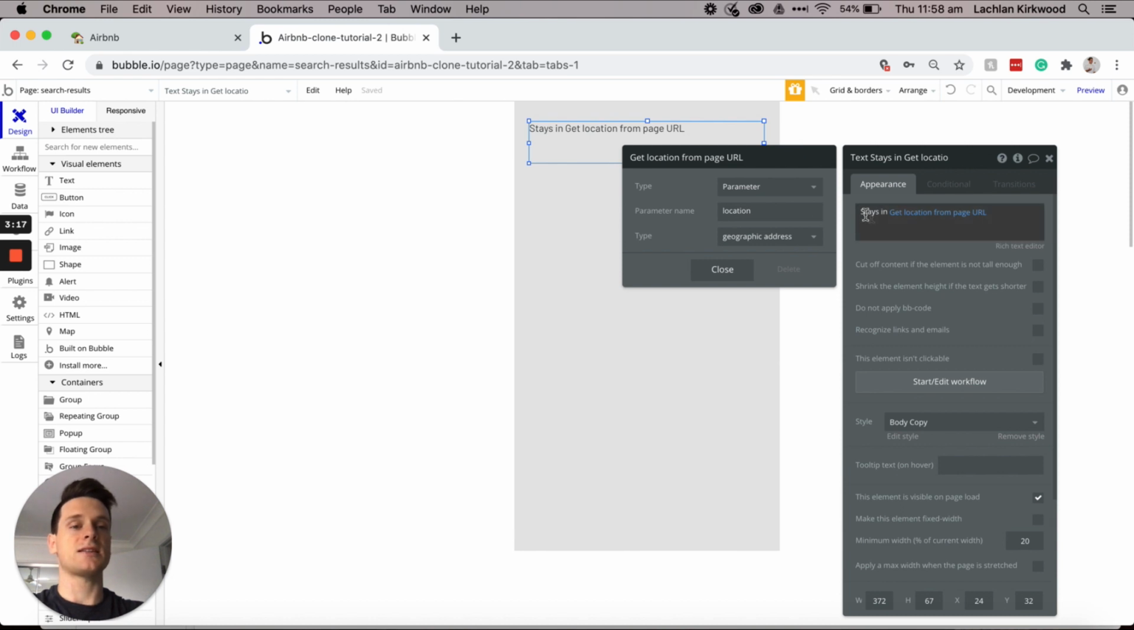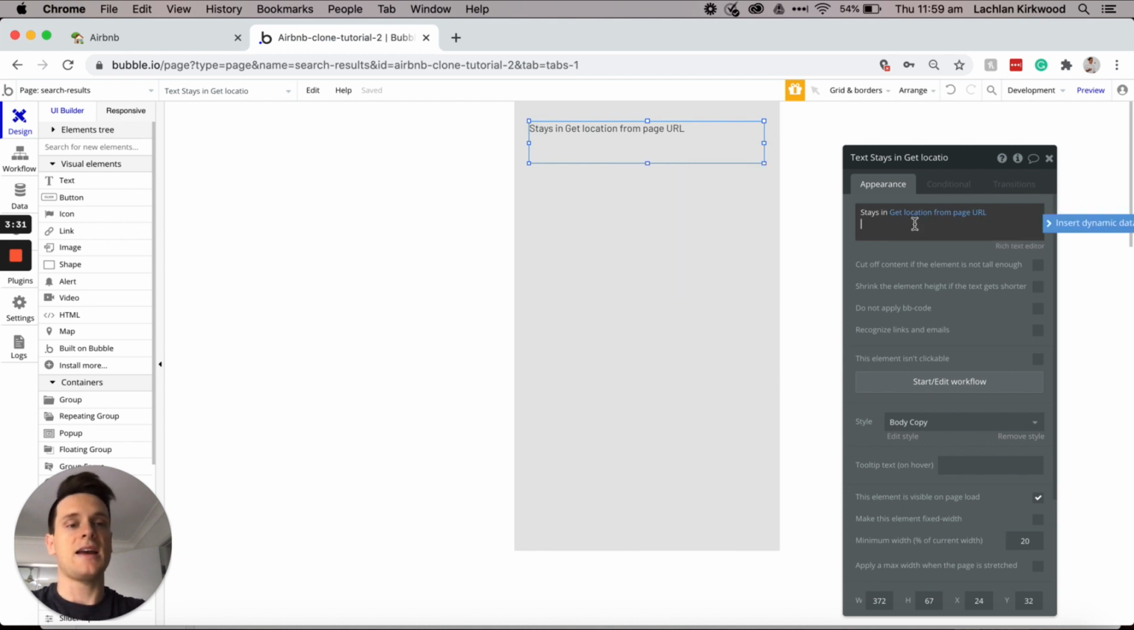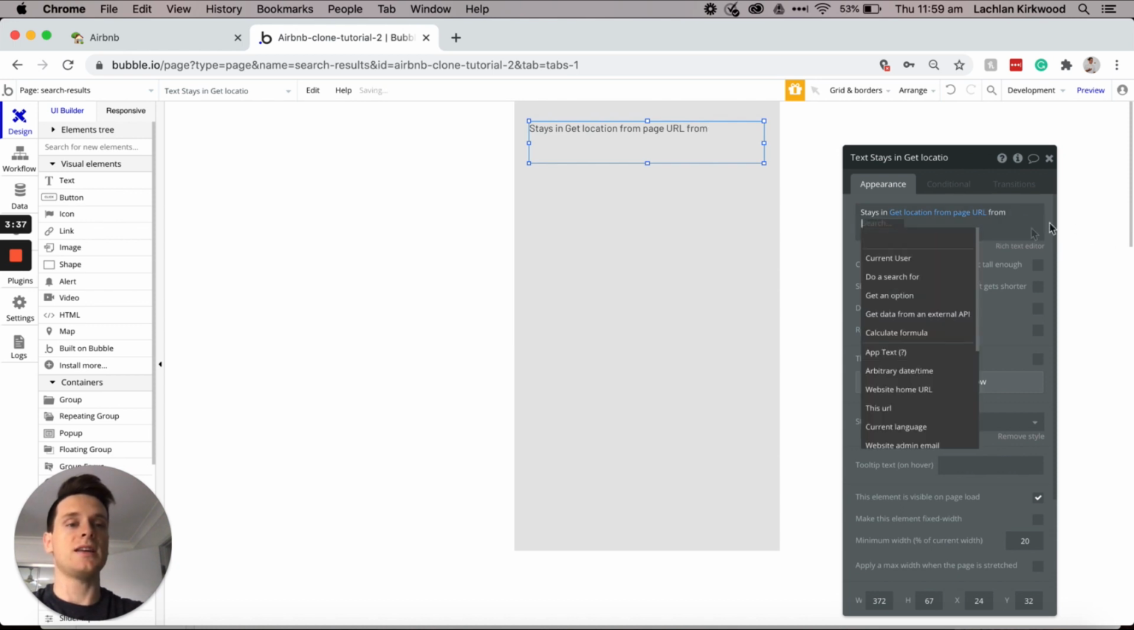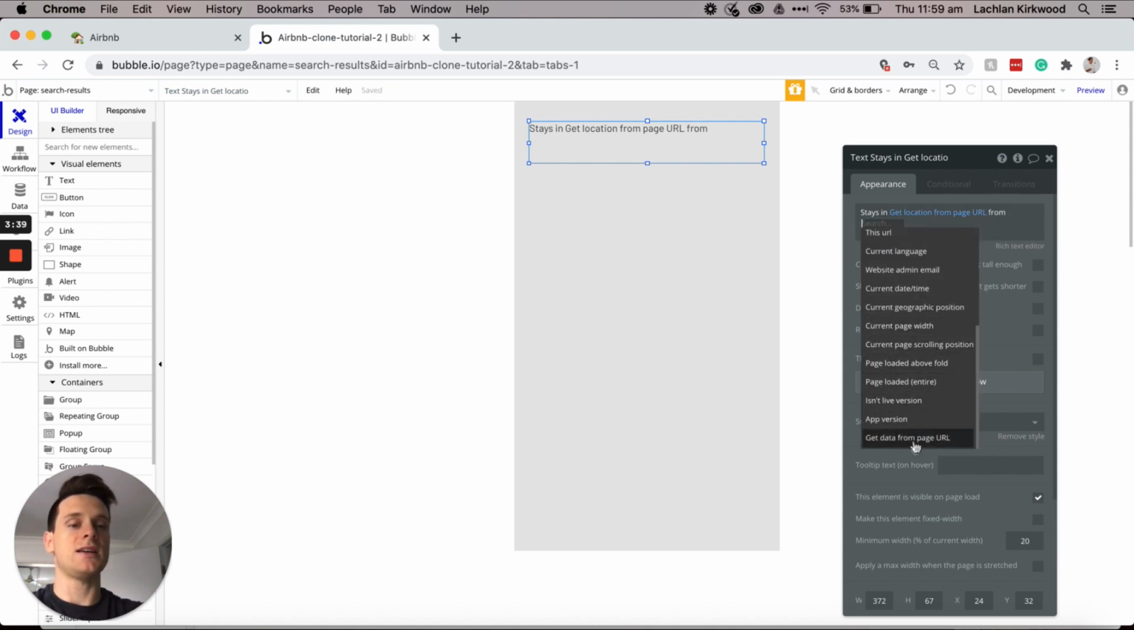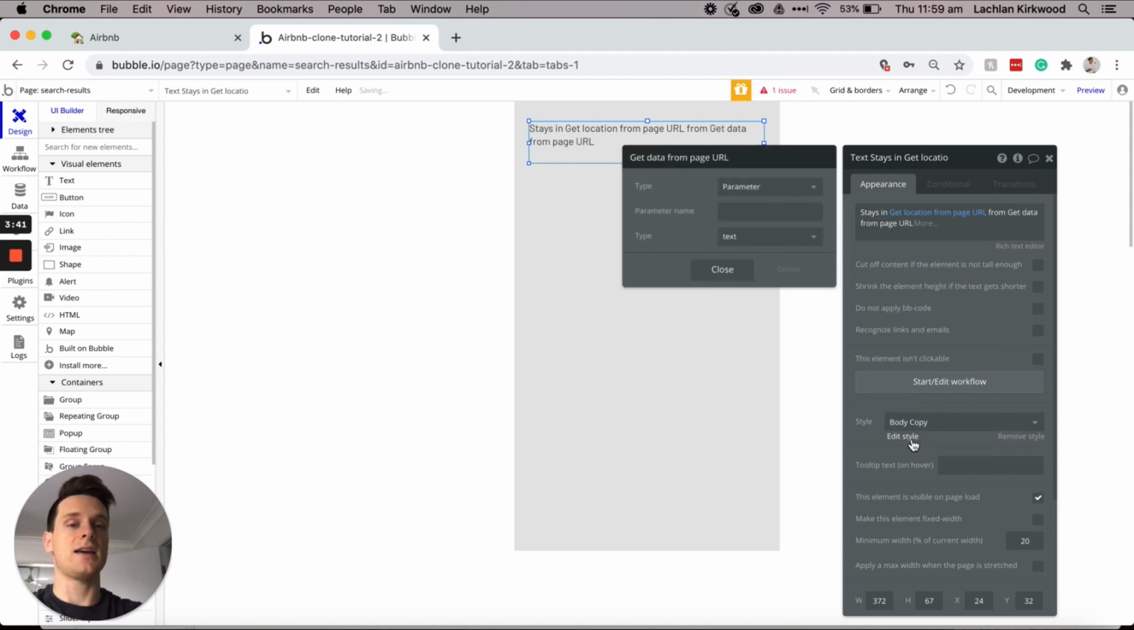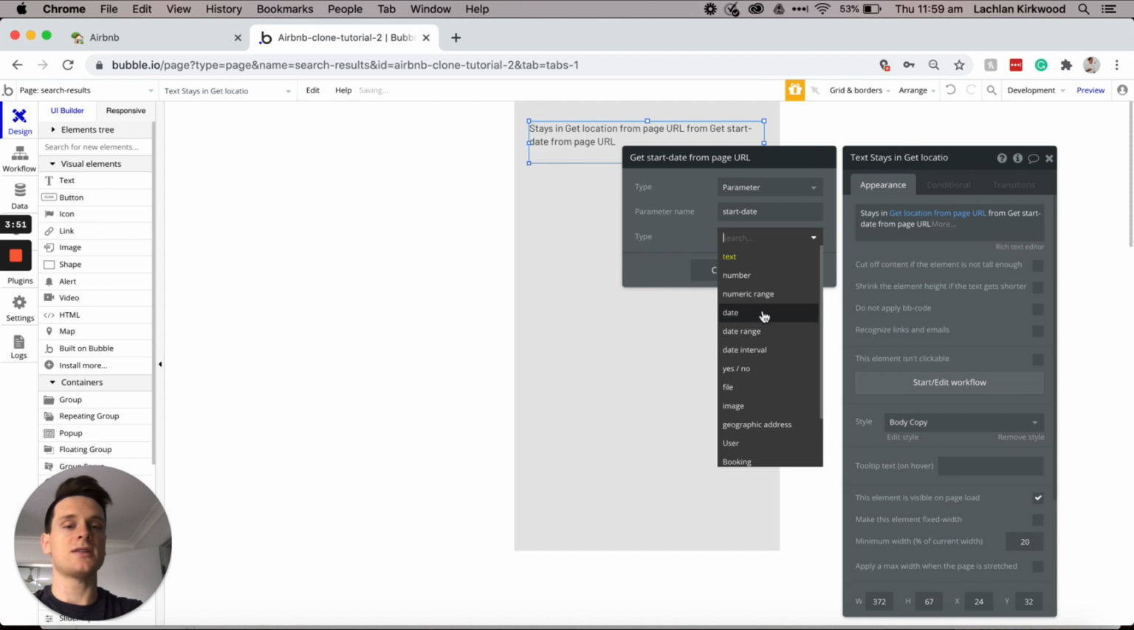So I've just listed stays in, it'll be San Francisco based on my previous search before. Then I'll add a space, and then I will put from, and I'll insert the dynamic data, which is the beginning date of our stay. So if I add a parameter, so get data from page URL, the parameter I called it start date, and this was a date.